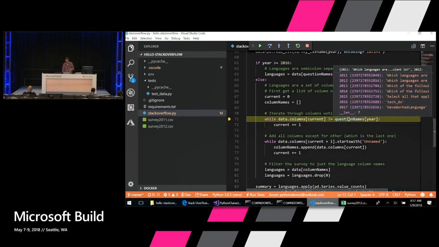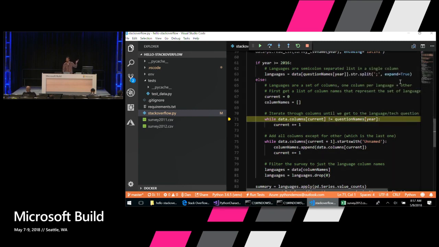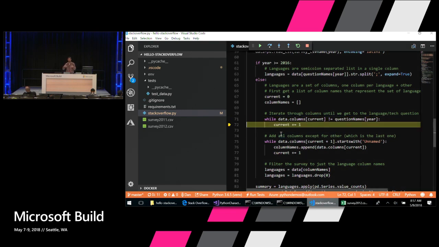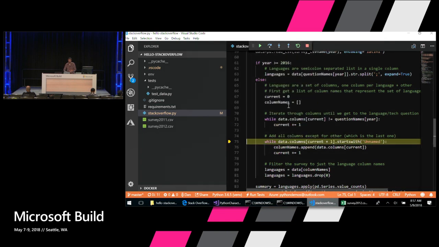The question name for 2012 is which languages are you proficient in? That's what we just saw there. And it keeps looping until it gets there. Now I want to skip this loop. To skip the loop, I could set a breakpoint and run to the breakpoint, but I can also right-click and say run to cursor. That will just run the debugger right to the cursor.